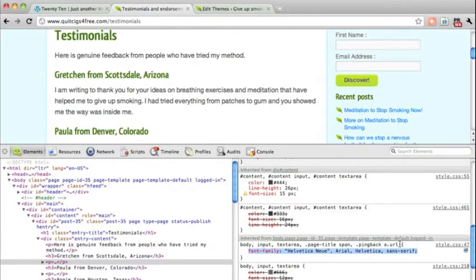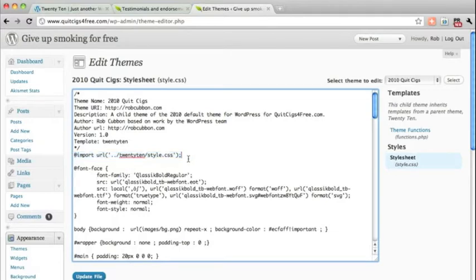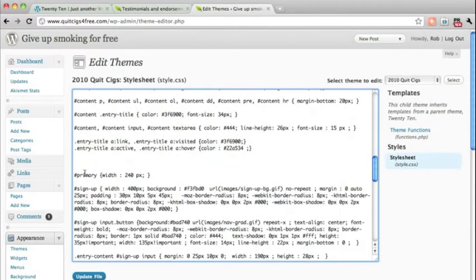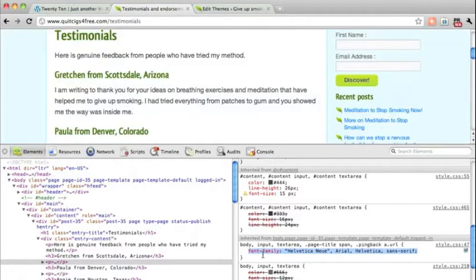Let's copy that and go into our style sheet, which in the WordPress backend, of course, is Appearance Editor. And once you click that, you'll come up to the style sheet. Here we have the child theme of 2010. You import the styles for 2010, and then after that, you do the changes that you want from the 2010 theme. So now I'm going to paste that font command, and what we want to do is let's change it to Verdana, and let's try and change that font there.